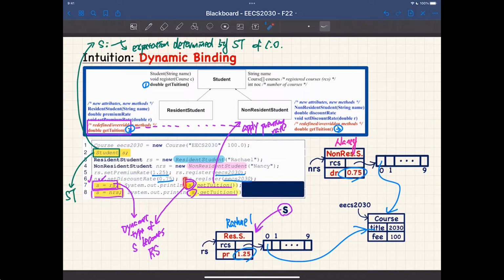In this case, when we say S.getTuition, in order to know which version is going to be called, we need to look at what S is pointing to currently. It is pointing to here with the dynamic type resident students. That means it's going to invoke the version with the premium rate.